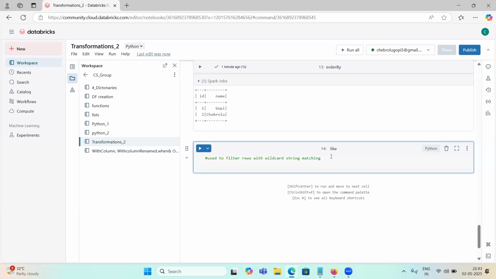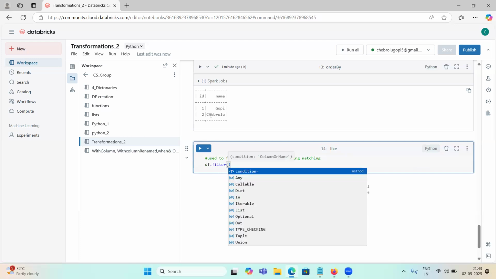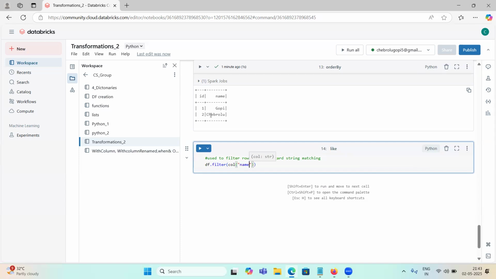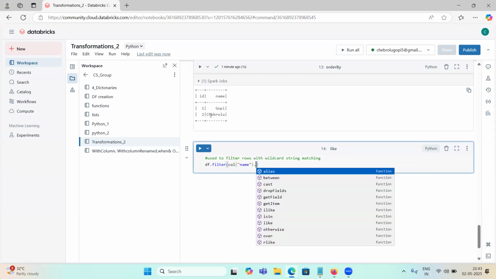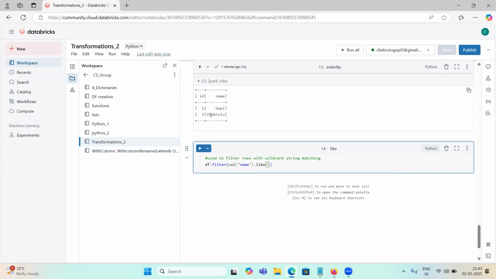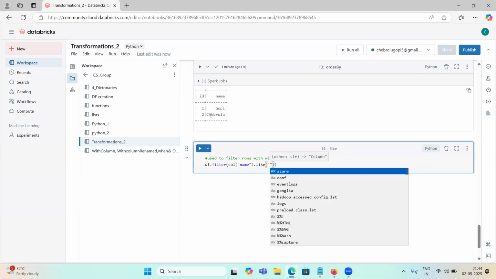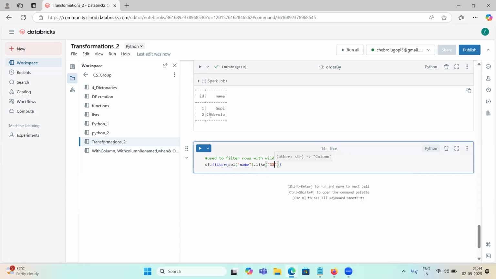Yeah, so let me create. Inside this name column we have Gopi and Chebrolu, right? So I want to filter now. So df dot filter, the condition we are using here, on top of the column name. We are using like, so we have to match that pattern. Which pattern? First G, and later anything. Anything means percent, which is the wildcard, so anything can be there. Dot show, let's see.